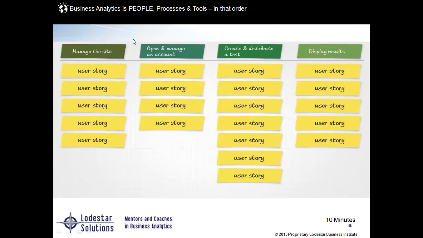Ultimately, I get to something that looks like this. These are my requirements at the top. Manage the site, open and manage an account, create and distribute a test, display results. These are my individual user stories. These are my requirements that I can build to, that I can test, and that I can deploy. They're grouped by function or feature.